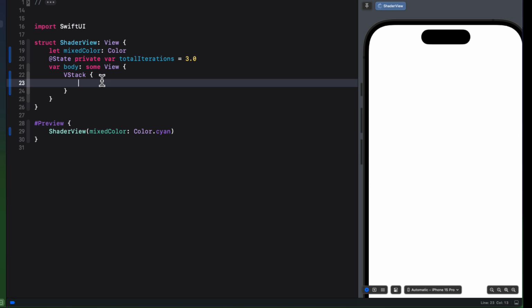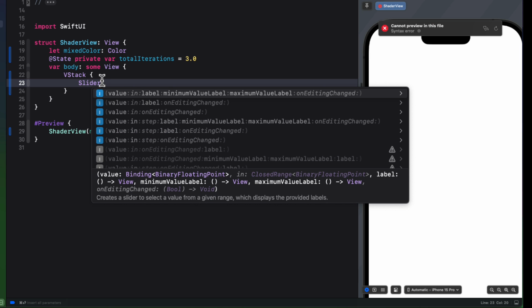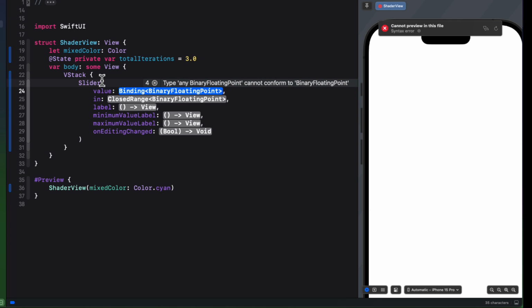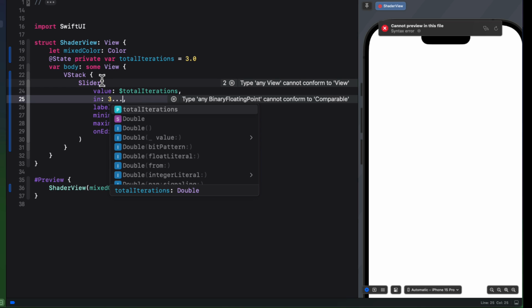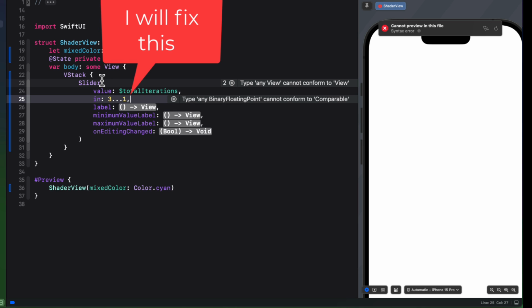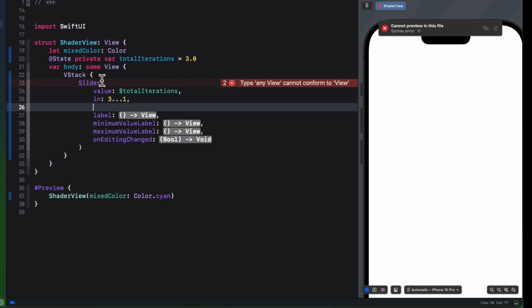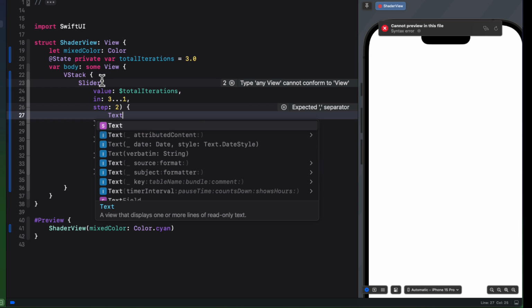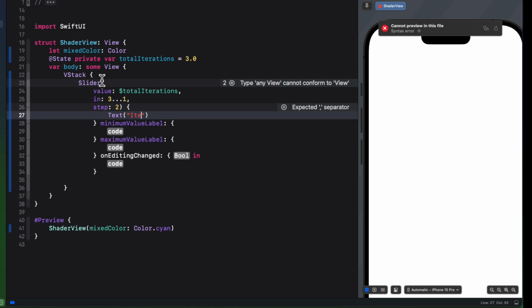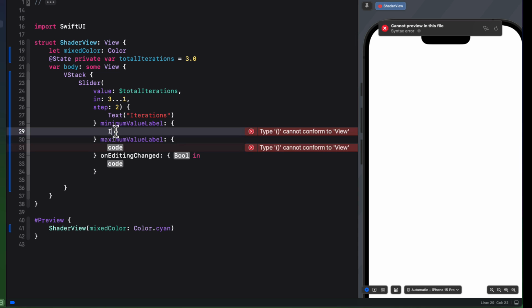To create the slider then, I'm going to choose a slider. So let me choose this initializer here and just remove what I don't need. I won't need that editing change, but I will need steps, and that's not here yet. So for the value, it's bound to total iterations. The range is going to be a closed range from 3 up to and including 11. Here's where I need to add the steps argument, because I only want odd numbers between 3 and 11, so that'll be a steps of 2. And then I can hit return on the label to get the trailing closures to complete this slider. For the label, for screen readers, I'll apply a text view with the string iterations.